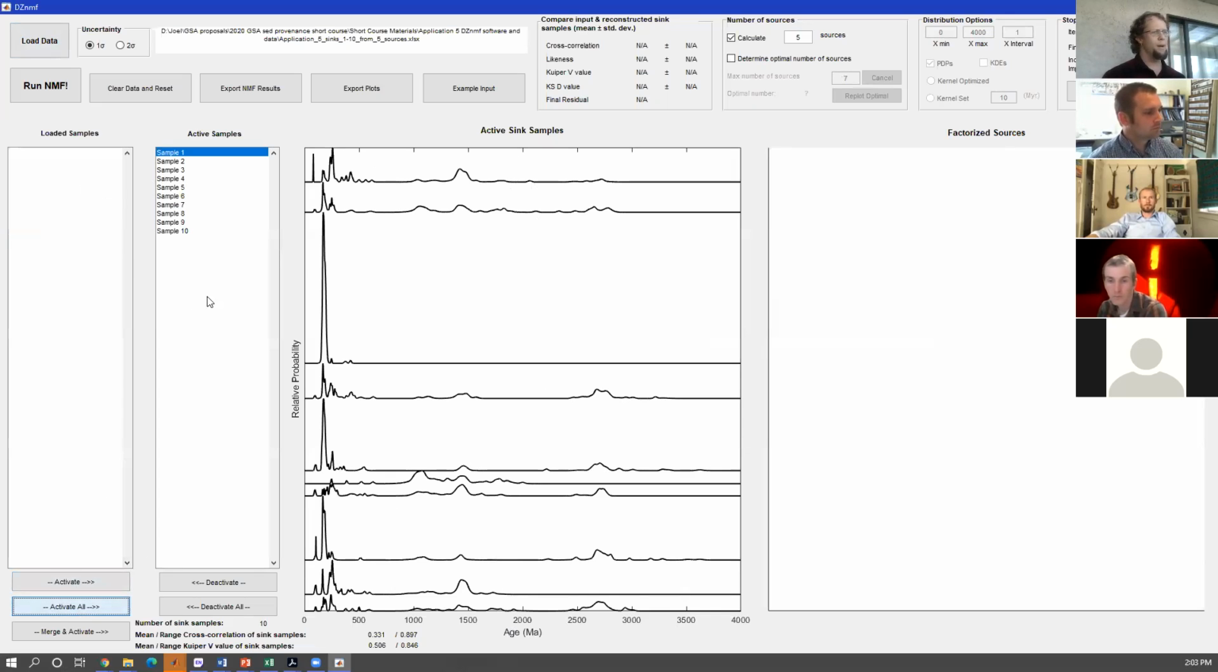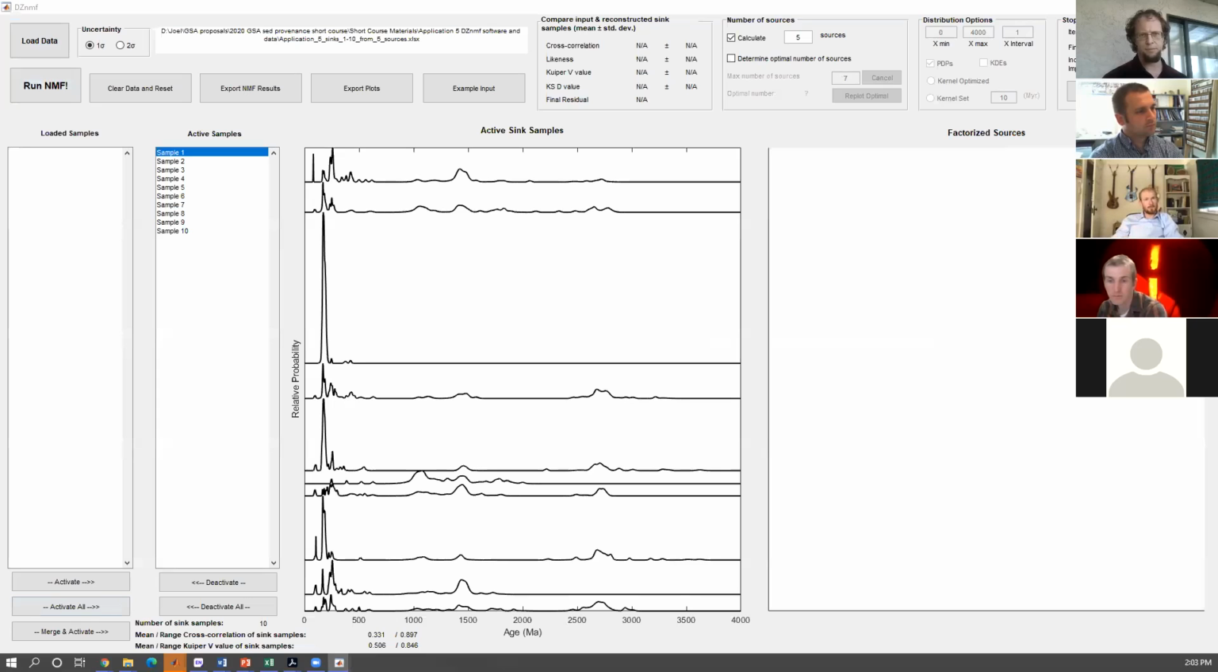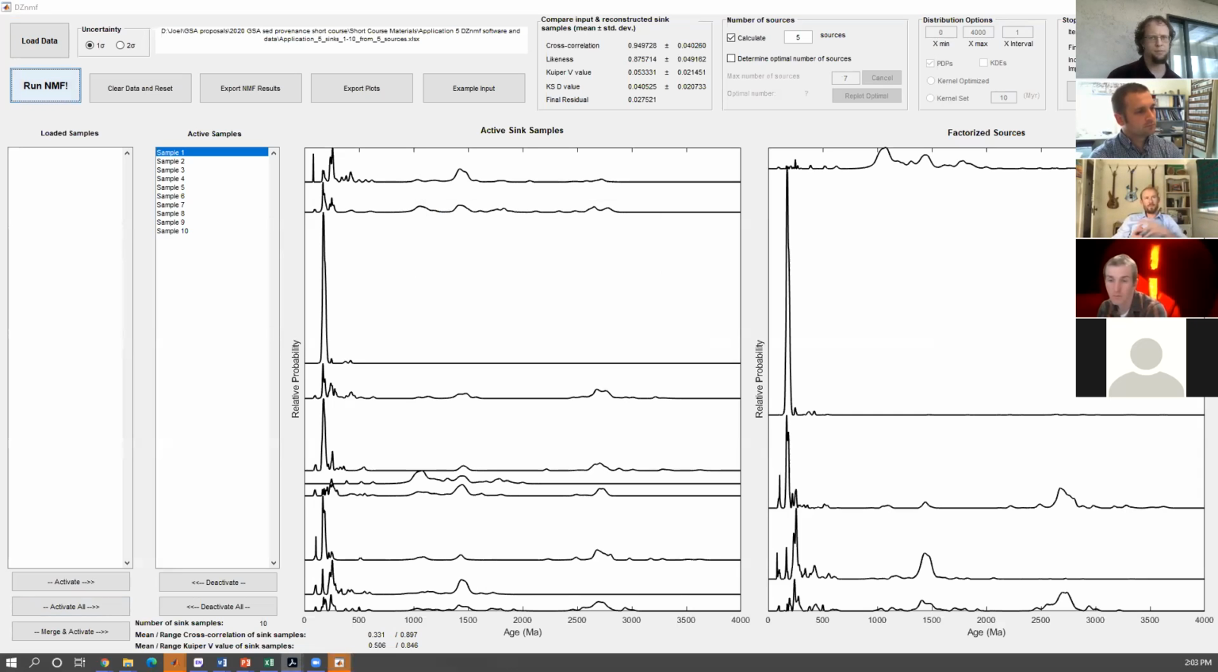I'm going to give an example of where we're maybe trying to calculate too many sources off of too few sync samples. So I'm going to factorize this to 5 sources, and we'll see what results we get here. So just run this NMF. And we got the nice weight bar there, of course. So there are the results.